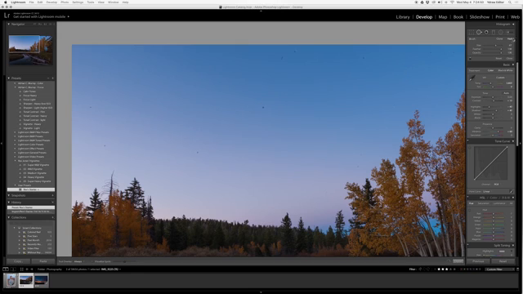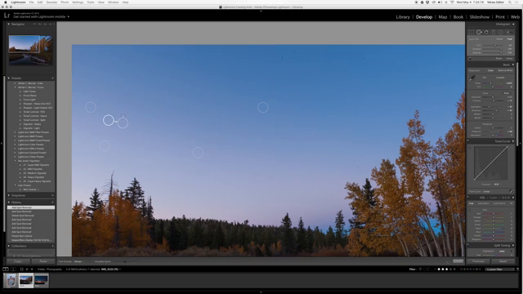I'm going to keep it on heal, and I'm just going to place that crosshair's center on the middle of each and every spot. I'm just going to click on a few. So you can see as I click on each one, it is sampling similar source pixels and replacing the texture without losing any of my color. I'm not going to do this whole image because you can see there are a lot of spots.